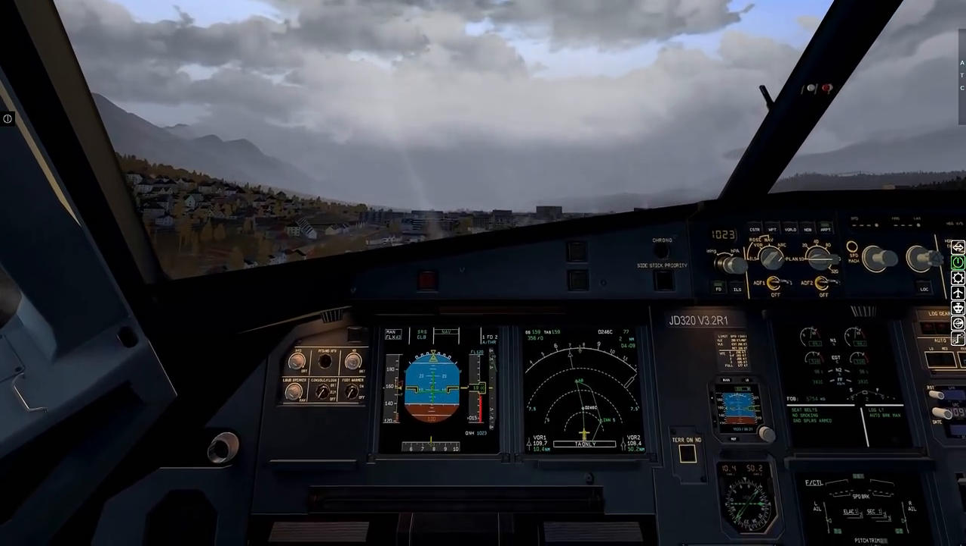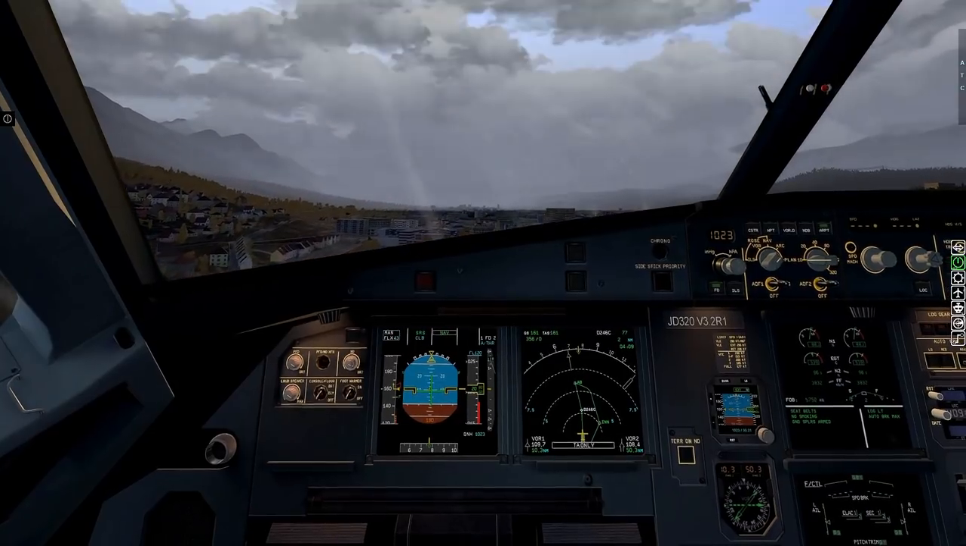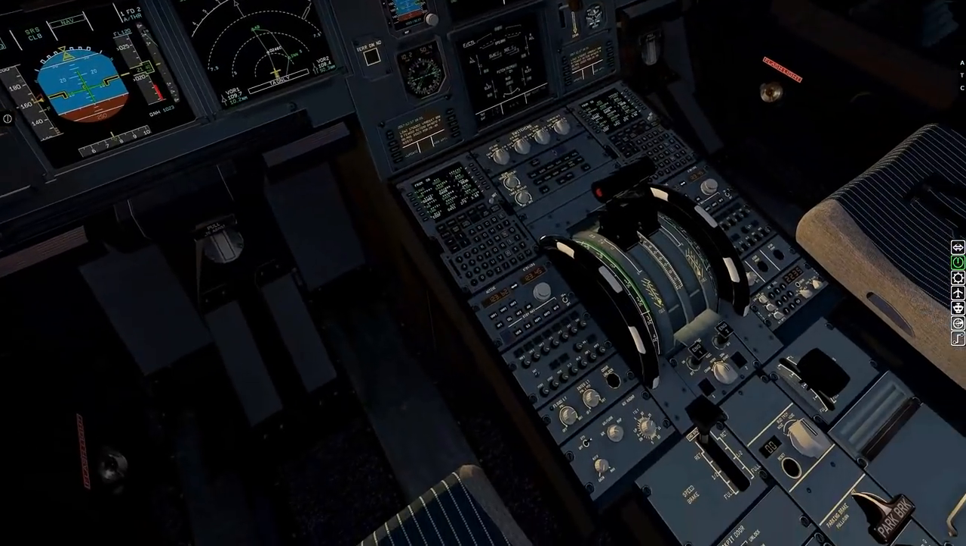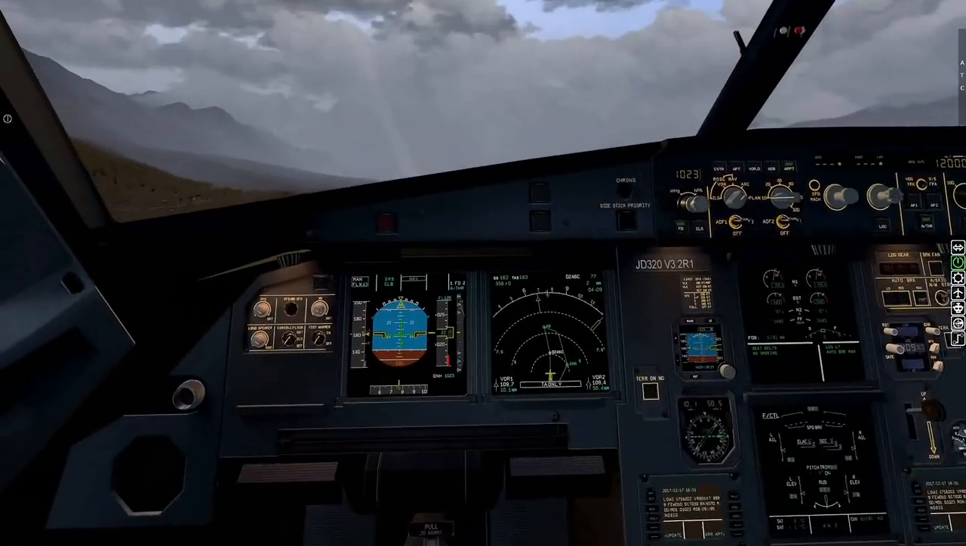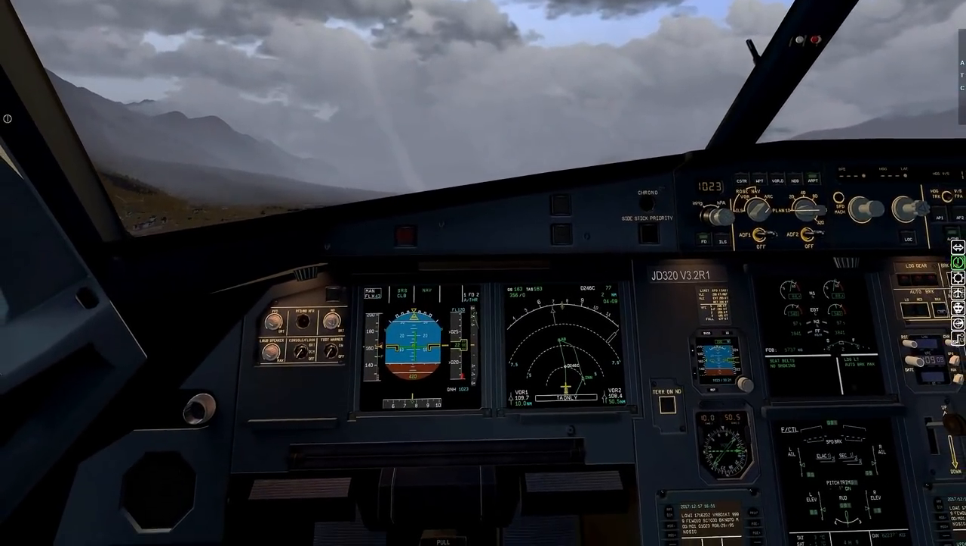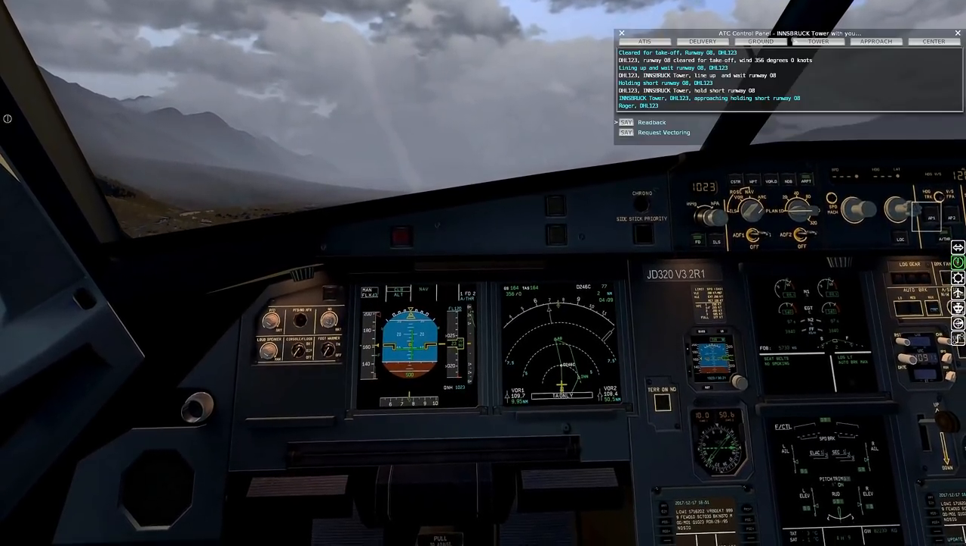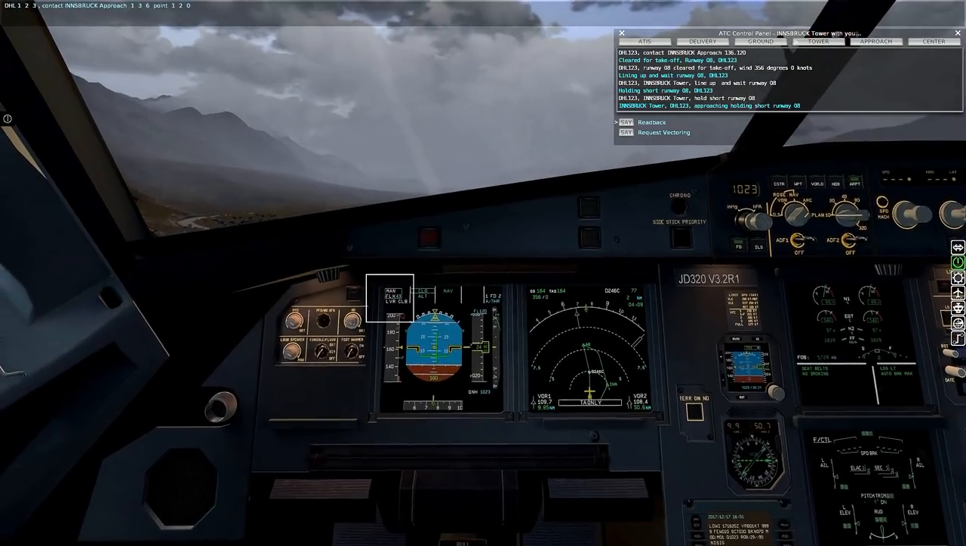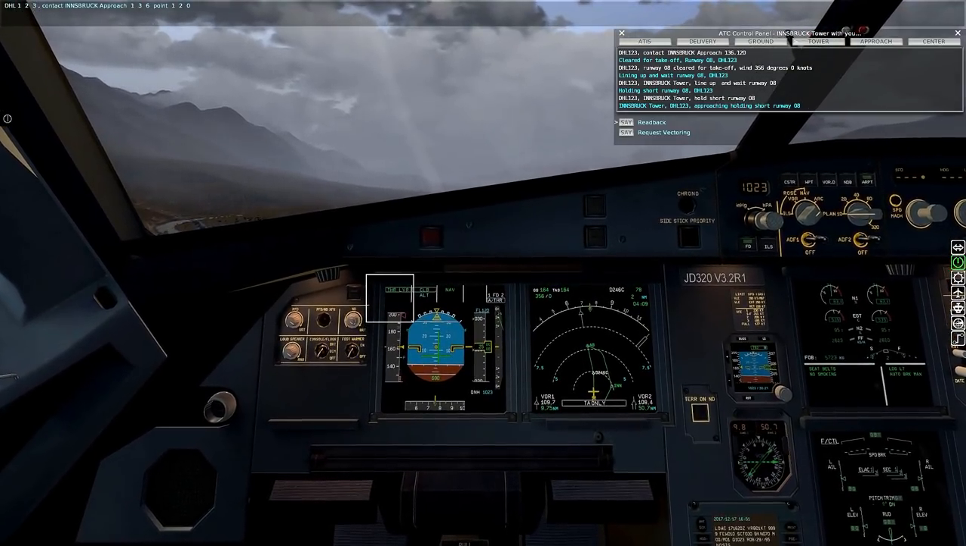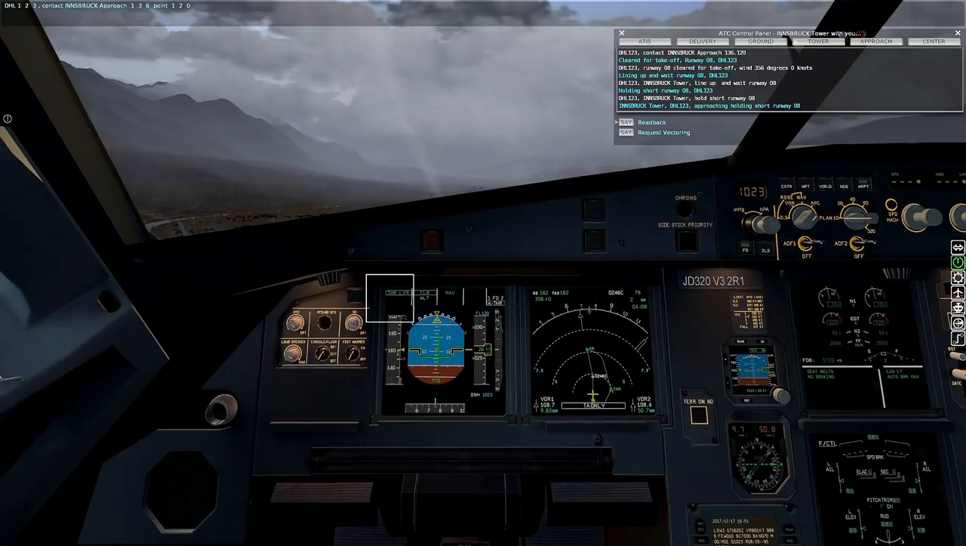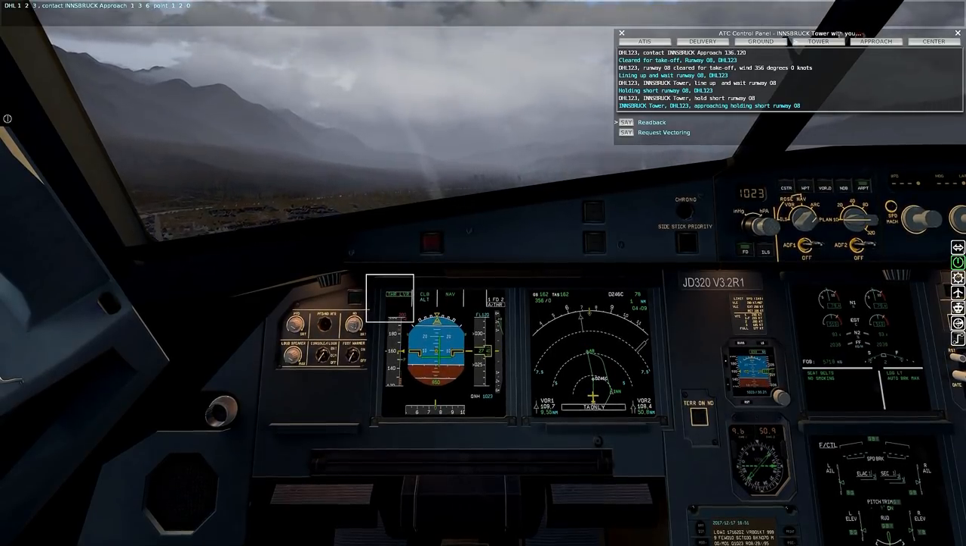Positive climb, gear up, ground spoilers, disarm. Spoilers, disarm. If you wish, you can turn on the automatic pilot one, but I recommend to fly manually. Thrust levers, climb.